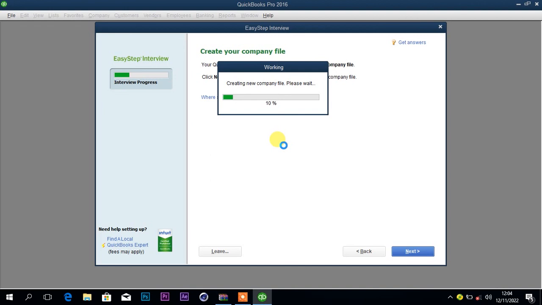So in this program, we are going to learn how to set up the company file, how to enter accounts or ledger, how to create customers, how to create vendors, how to create items, and many other transactions as we are going to see it.